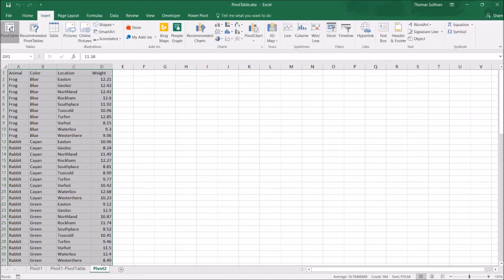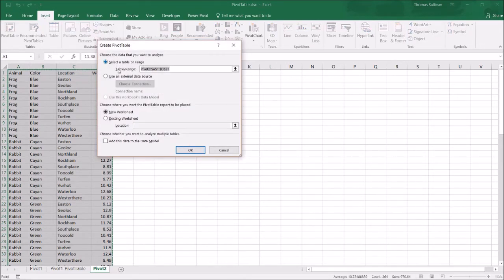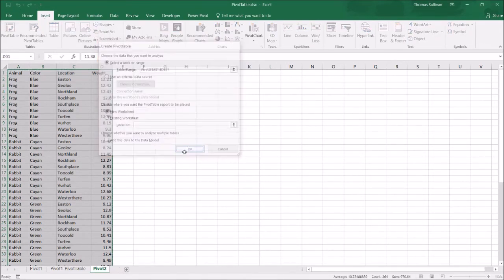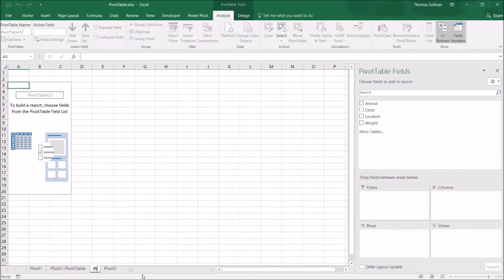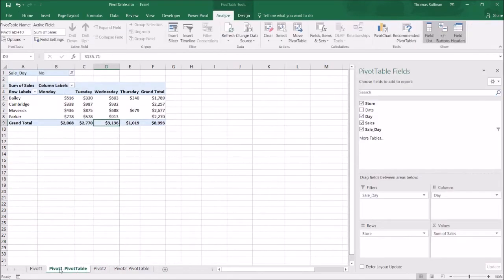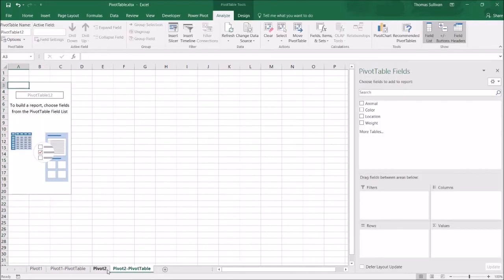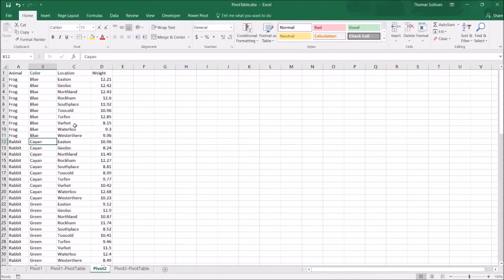Now I'm going to insert a proper pivot table. We already have our range selected to a new worksheet. Pivot table, put that right here. Now we have our data, our pivot table, our data, our pivot table. Going back to our data, we have animal, what color that animal is, the location, and the weight of a collected sample of that animal, I should say.